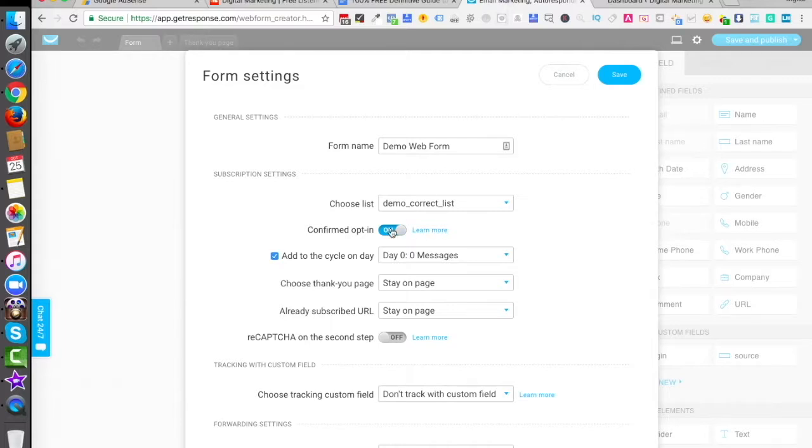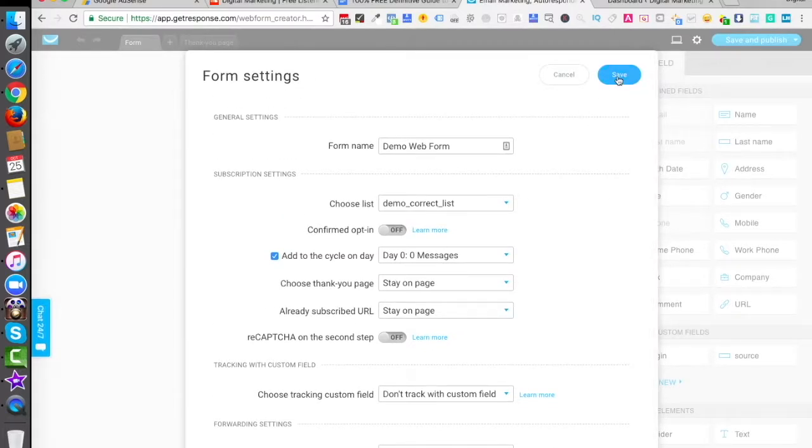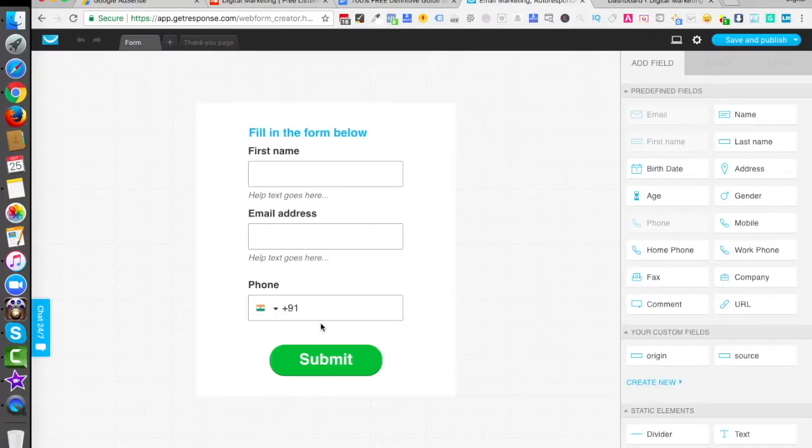So let's just uncheck this. If we are checking this, then it would be double opt-in. If we are not, then it would be single opt-in. All right, and leave these as they are. We'll go into the choose thank you page and already subscribed URL things later on. So for the time being, let's save this. We have saved this, and now let's save and publish.